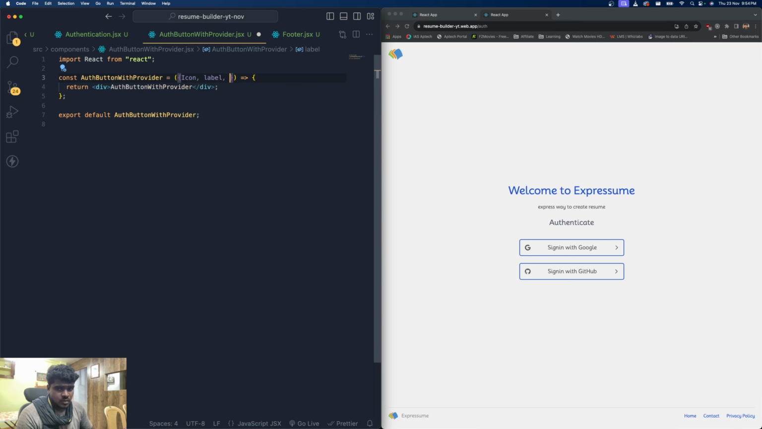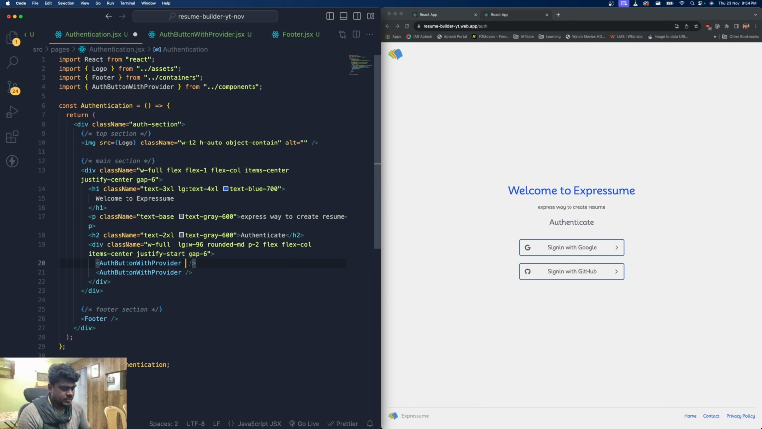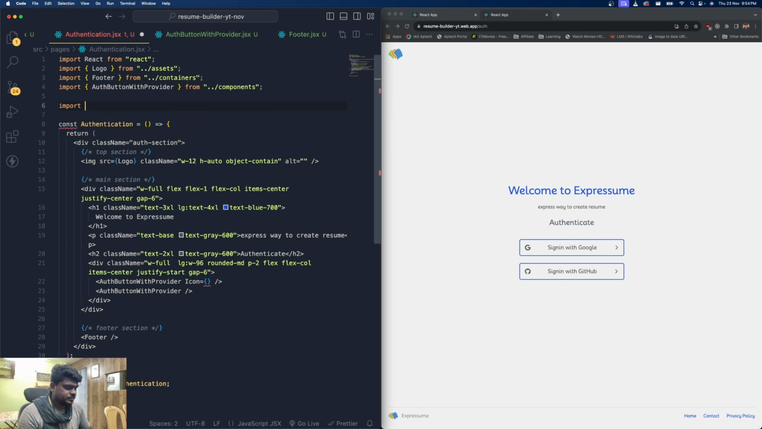Label, then what else do we need? The provider, what exact provider it is. Save the changes, and let's apply the properties over here. So icon, the first one is going to be Google, so I'm going to use the icon for Google. Let's import that separately from here, import from react-icons/fa6.